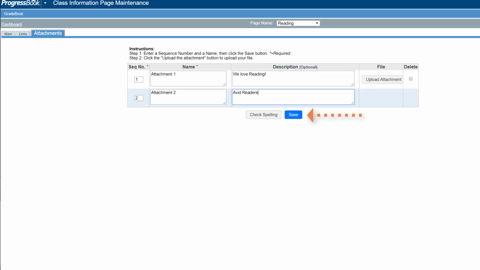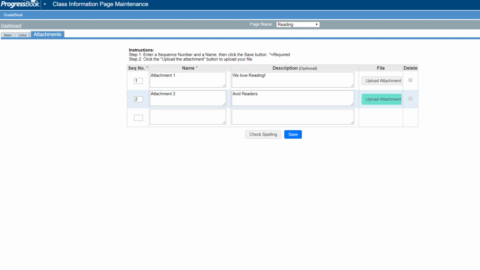Click Save and then the Upload Attachment button displays in the File column. Click this to locate and add the file, then click Save.